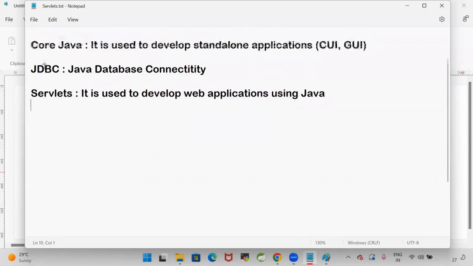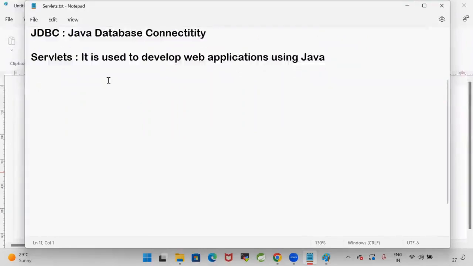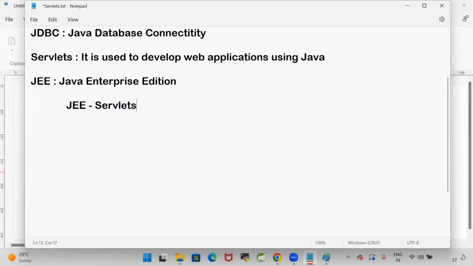As of now, we have used core Java and JDBC. JDBC is a part of the JSE API only. For the first time we are going to use the JEE API, Java Enterprise Edition. JEE stands for Java Enterprise Edition. This JEE contains the Servlets API plus the JSP API. Servlets are used to develop the backend part of our web application. JSP is used to develop the front-end part of our web application.